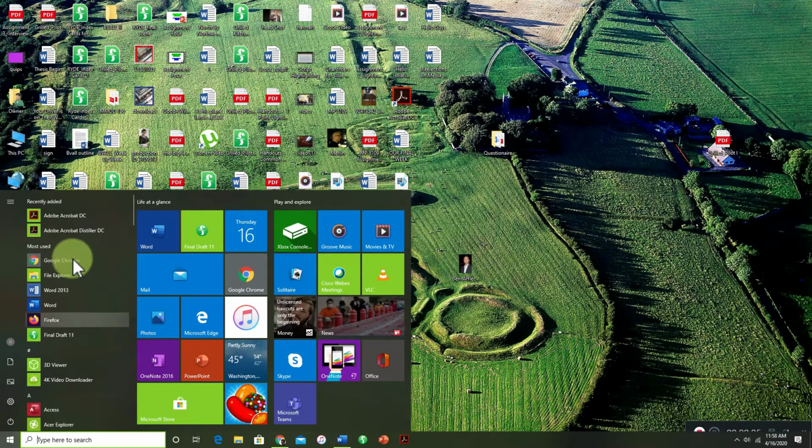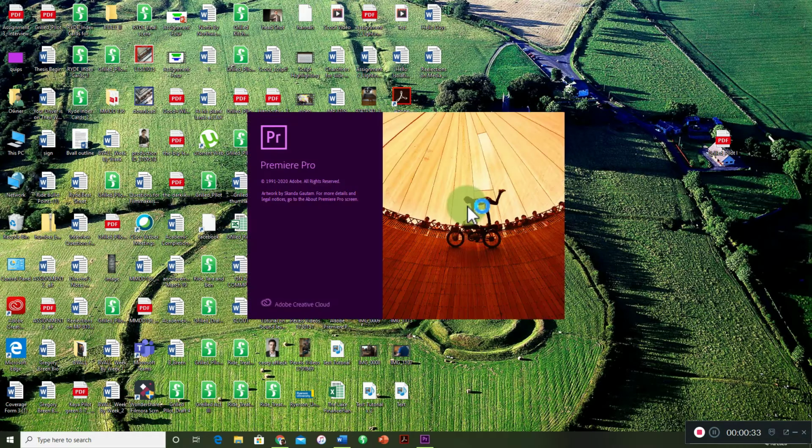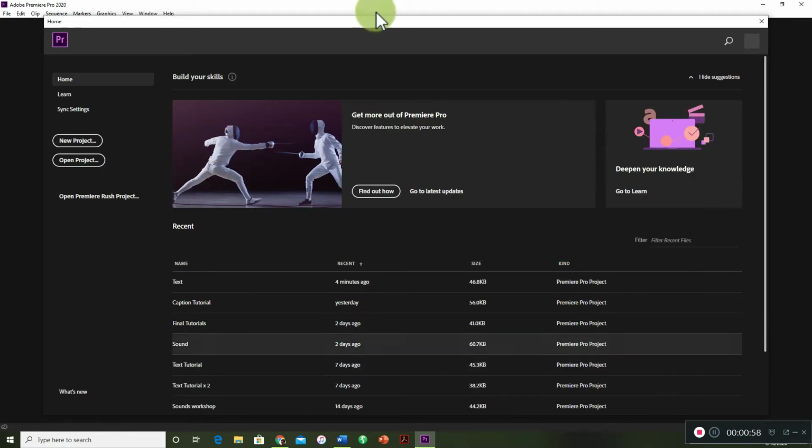So I go to my Adobe folder for Premiere Pro 2020, click open, and it pops up like this. It usually takes a minute to open. So once it opens, you get this big black screen, and then this thing with home will appear.